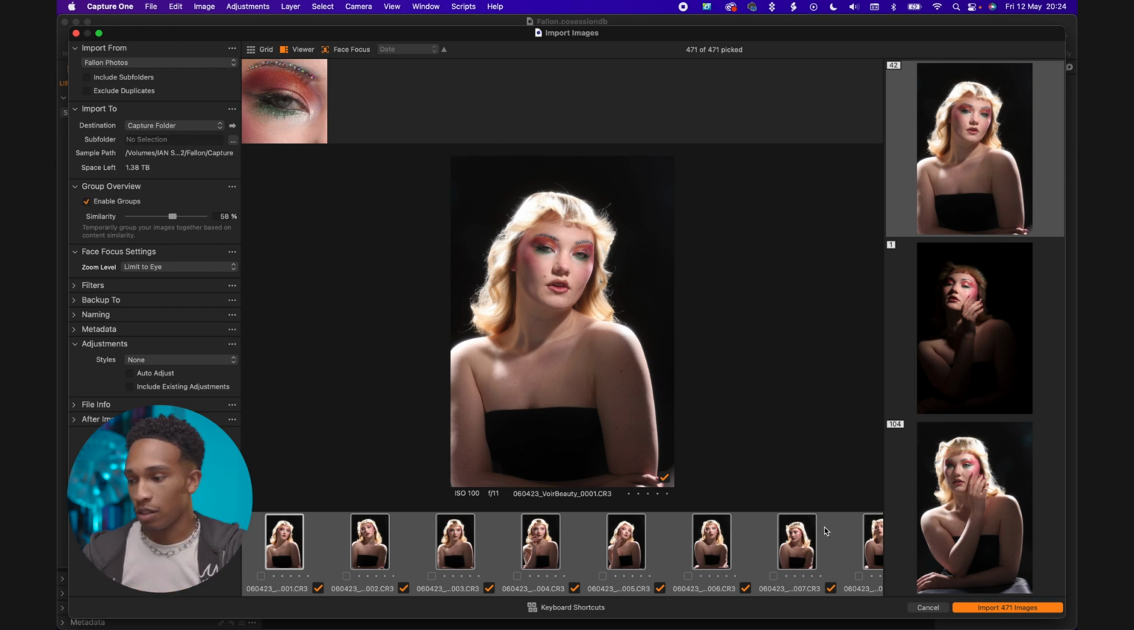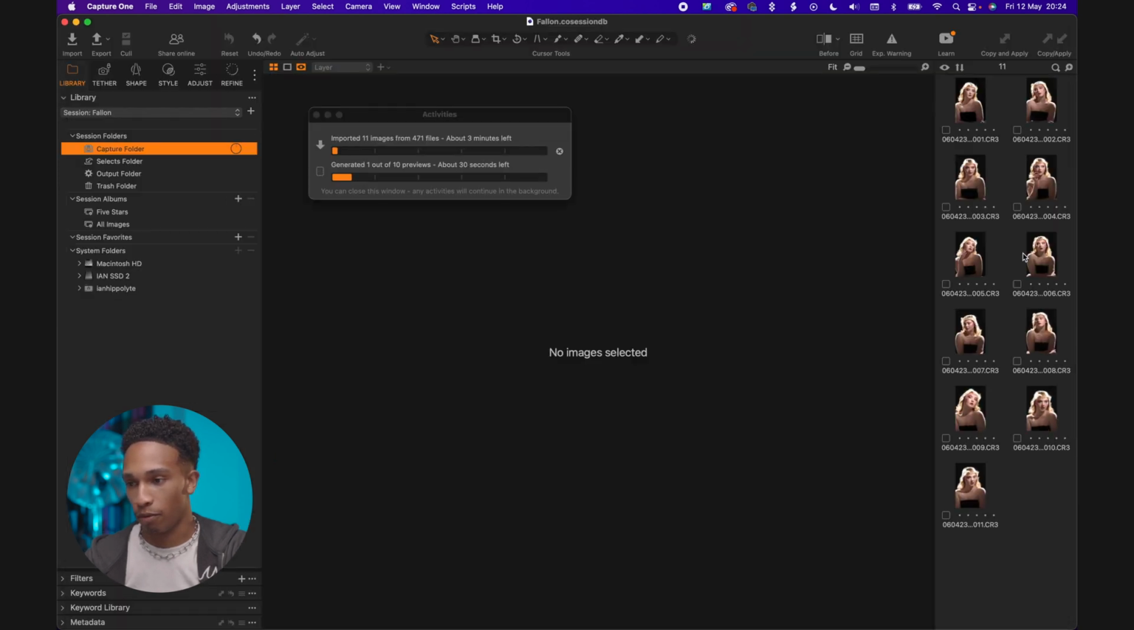So that's really handy. So I've selected all the photos that I want and I'm just gonna go to import here and it's just gonna import them all for me.